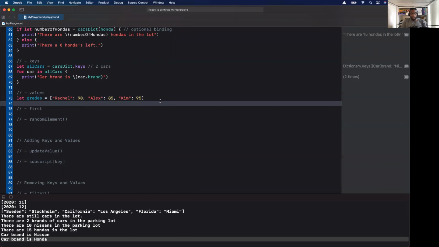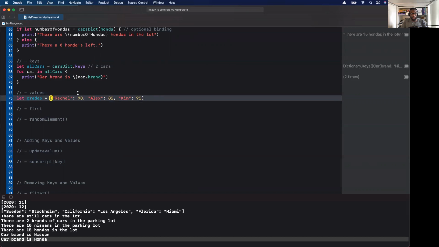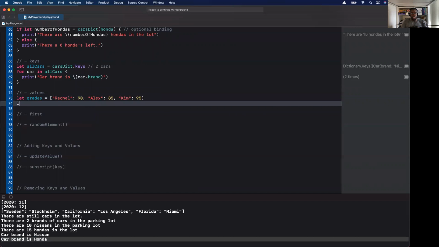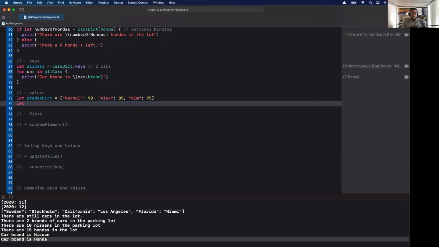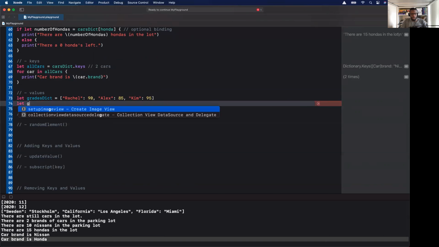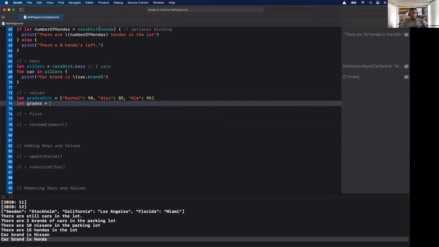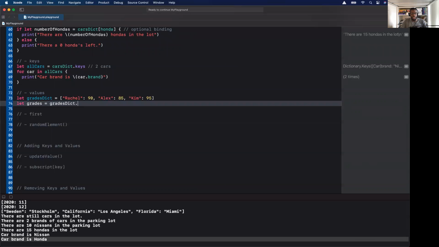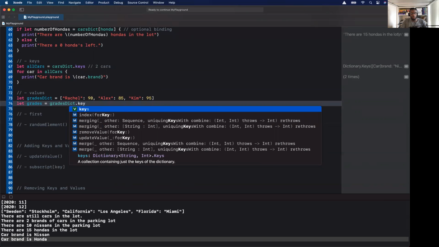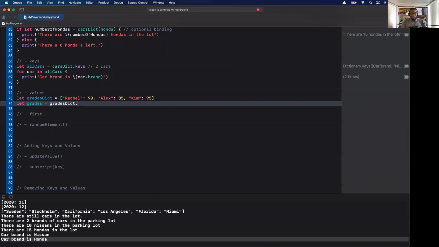Okay, cool. So how do we access values for grades? Basically, we just want to get the grades here. Actually, let me rename this to grades. Like that, and say grades. We'll say grade dict dot values this time. So if you want to get to the keys, like the names of the students, you would say keys. But if you want to get to the grades of the students, then you would say values.